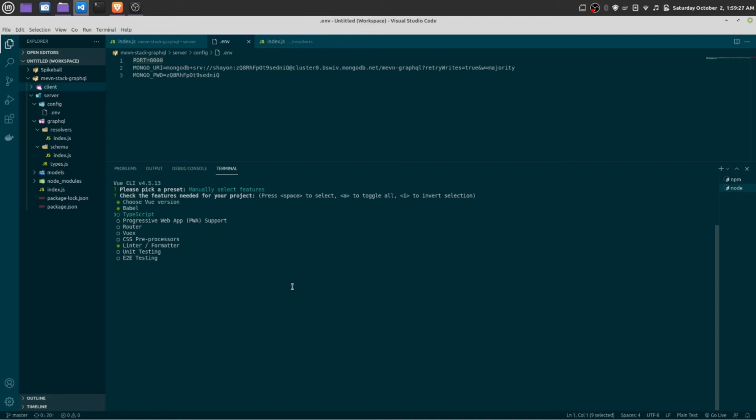I want Babel, I don't want linter. Just go to linter by the down arrow key and press space, it will deselect. Okay, I want Vue router. Okay, I don't want any router anymore, since we are not using it as a long project, this is a simple project, so I'm just making it as simple as possible. So press enter, Vue 2 or 3. I'm going with Vue 3, in dedicated config folder. Okay, let's go with it. No, I don't want to save it as preset.